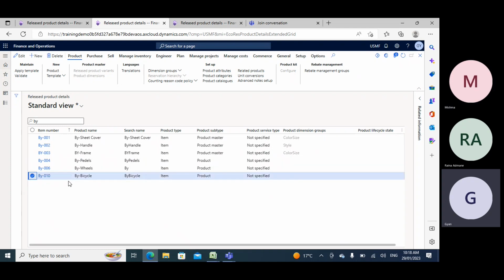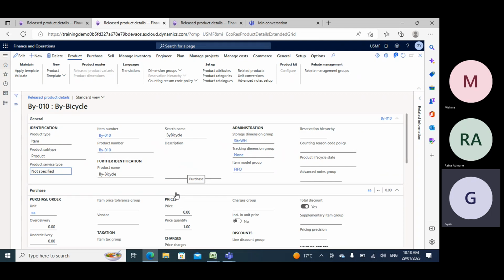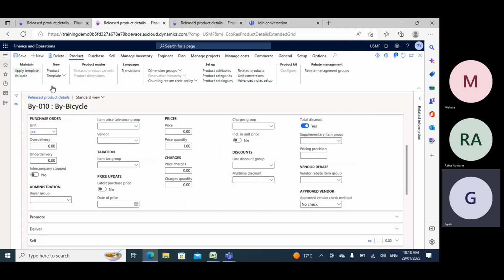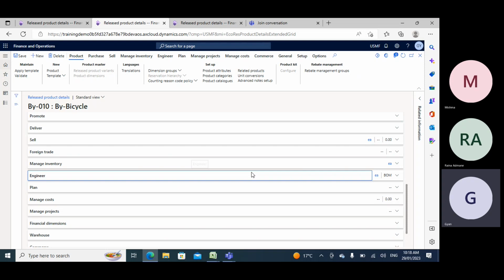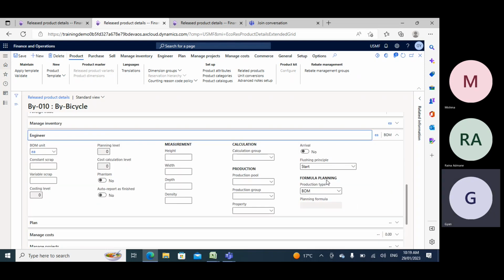Okay. So now we have to see one thing. Suppose I'm going to the finished item. So till now we have created these items. How will you define whether this is a BOM item or a formula item, whether this is discrete manufacturing or process manufacturing? Got it? We have not mentioned it anywhere. So for that, you should first edit this form and go to the engineer tab. When you go to the engineer tab, here you can see the production type is there.